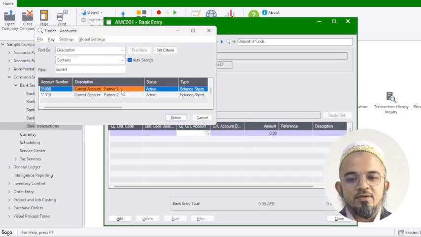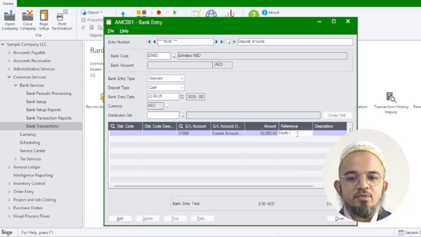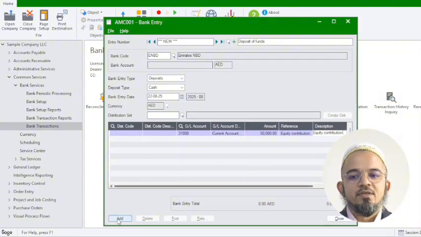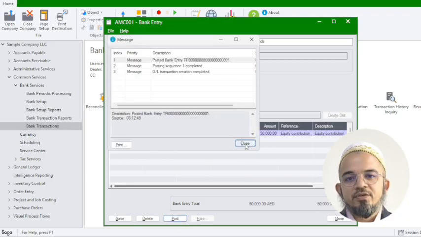I'm recording a transaction of 50,000. You can give a reference here, let's say equity contribution, and I'm keeping the description the same for this example, and I will add this transaction. Once I add it, the system will assign it a number, so here it is transfer number 1 for the deposit of funds. For this transaction to take effect in your general ledger, you will have to post it, which you can do from here. Once you post this transaction, a GL entry will be created.